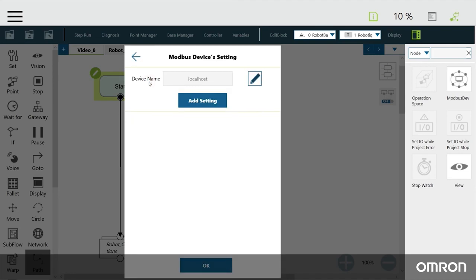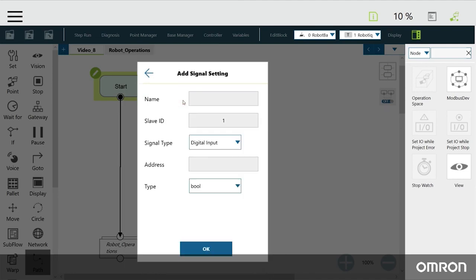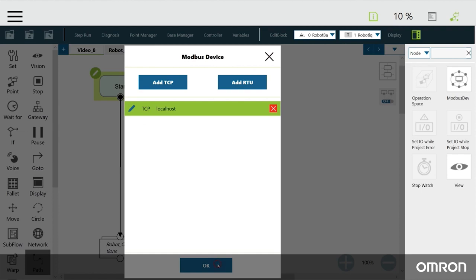To set up Modbus signals, click on Add Setting. Now we will assign a signal name for the Z-coordinate of TCP called TCPZ. Slave ID 1 refers to the cobot's Modbus slave ID. For the Z-coordinate of the tool, the signal type is a register input with a 2-byte address starting at 7053. The data type is float, and the data order is ABCD, also known as Big Endian. This information can be found in the code table in the Modbus Settings menu.